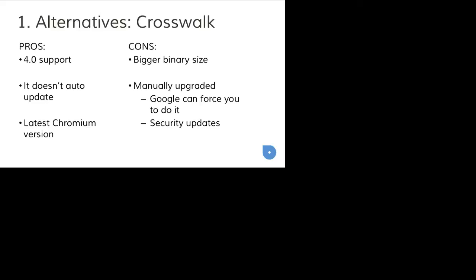As cons, as you embed the binary inside your application, the binary size is going to increase a lot. Chromium is a very big project. And also, that is both a good thing and a bad thing. If you manually upgrade the version of Chrome, Google can force you to update your application at some point if there is some security issue or something like that. Sometimes this can happen and you have to update, or your application can be removed from Google Play.